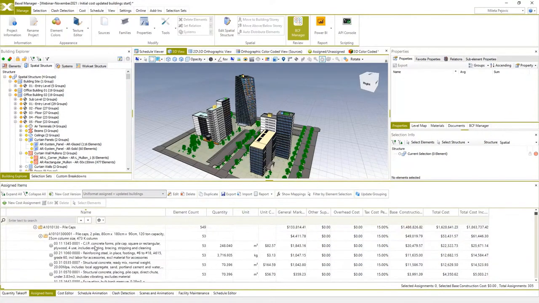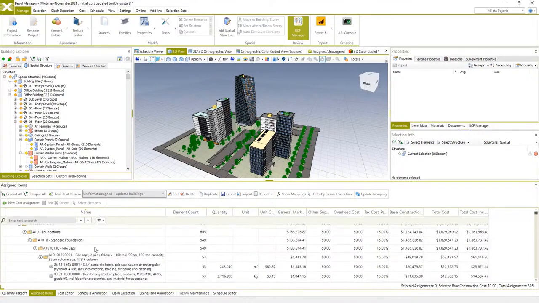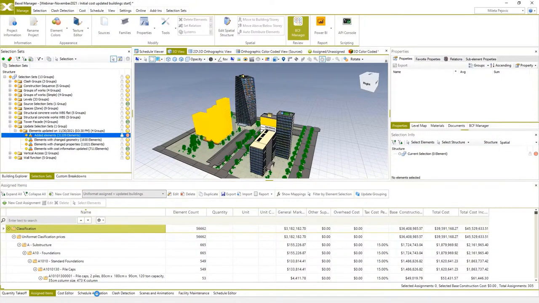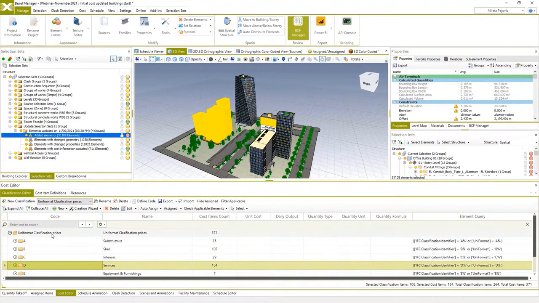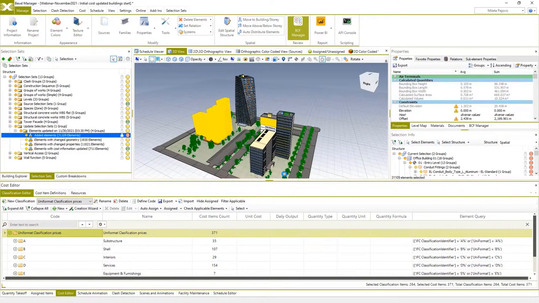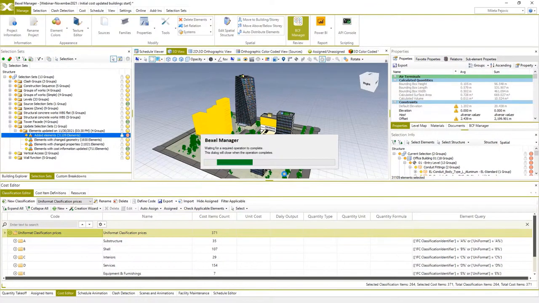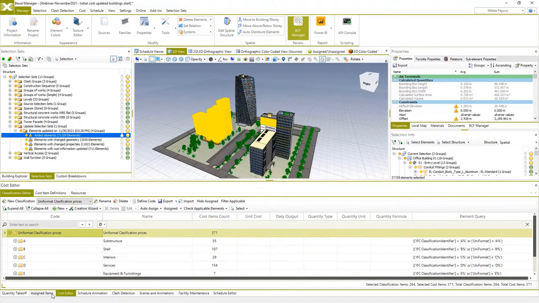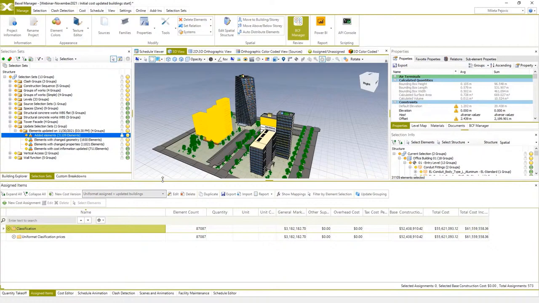Now we need to make updates for all new elements. All existing elements with changed properties are updated automatically, but all new elements have to be added by the user. I will select all added elements from selection sets and then use the option auto-assign cost items to selected elements. Instead of creating a new cost version, I will just update the previously duplicated one. It can take some time, but when the process is completed, we can check the result. Go to Assign Items and see the updated cost.